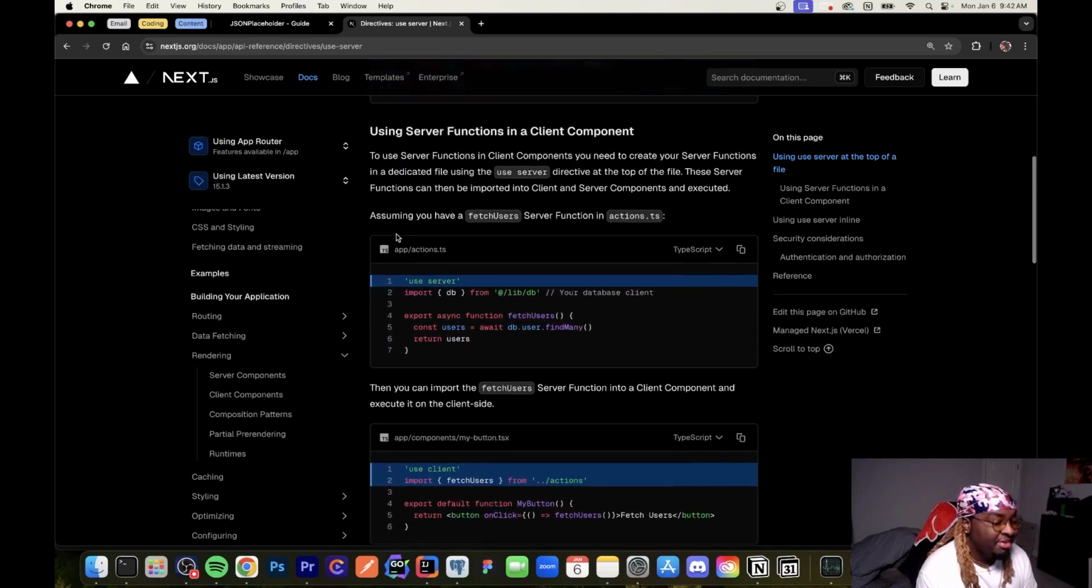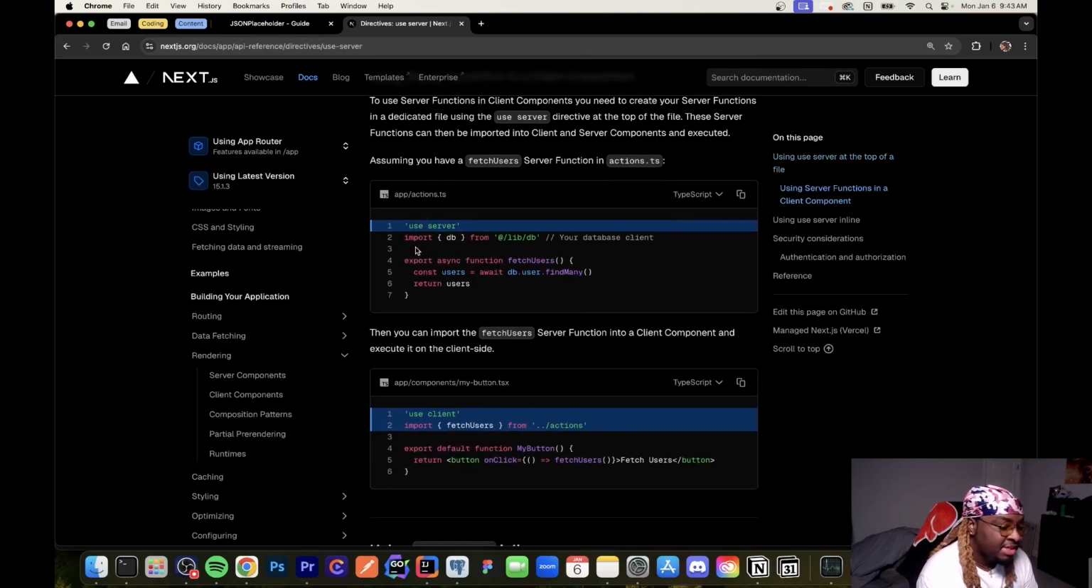Moving on down the line, using server functions in the client component, this is a big one. To use server functions in your client components, you need to create your server functions in a dedicated file using the useServer directive at the top of the file. Then the server functions that you declare can be imported into the client and server components as needed and then executed.